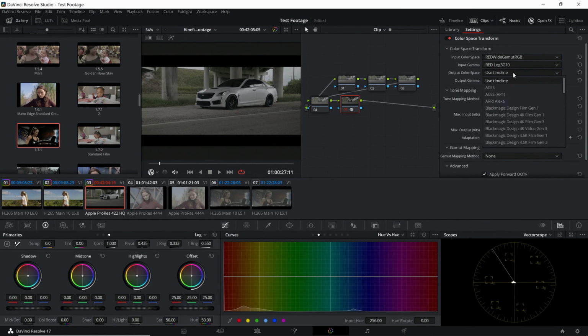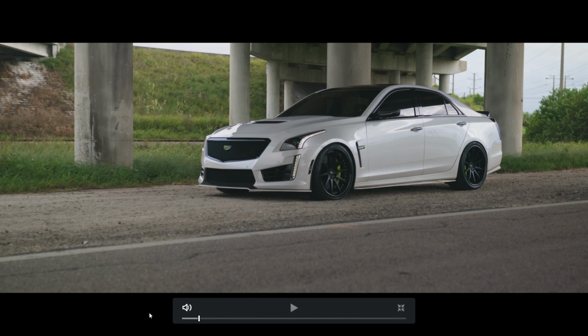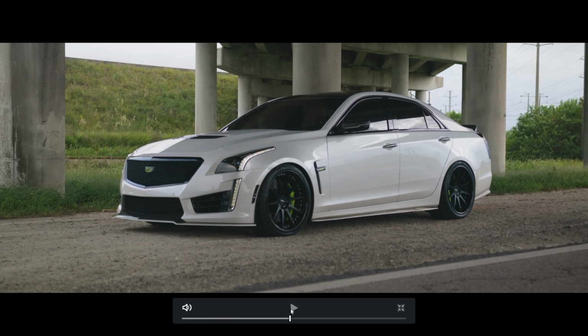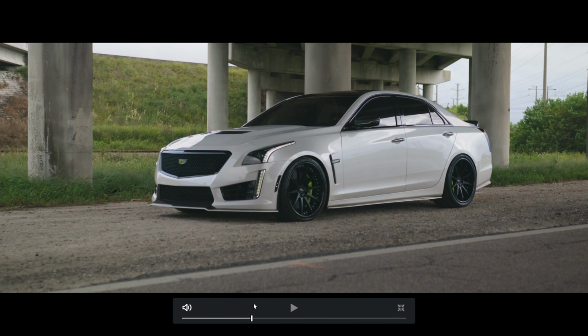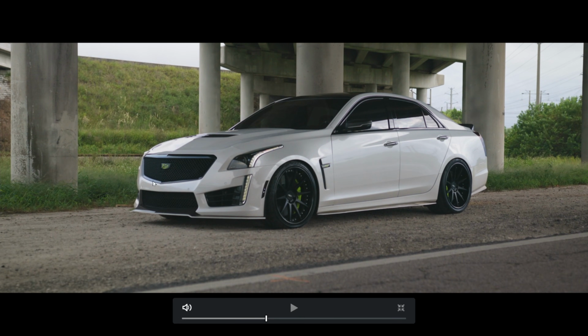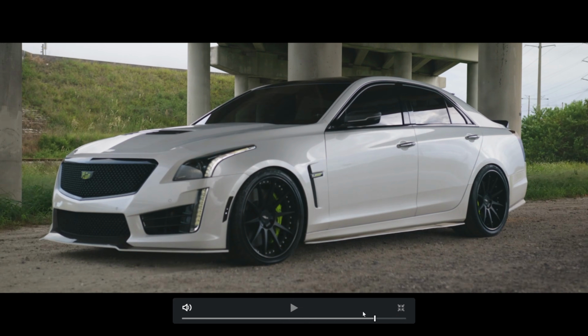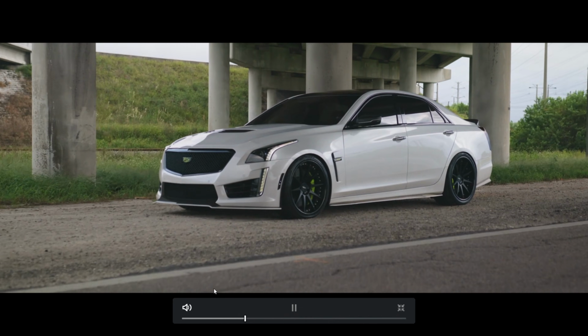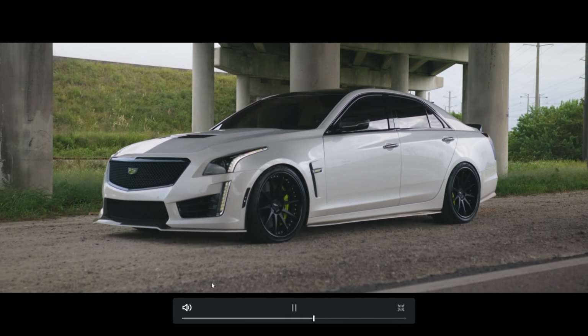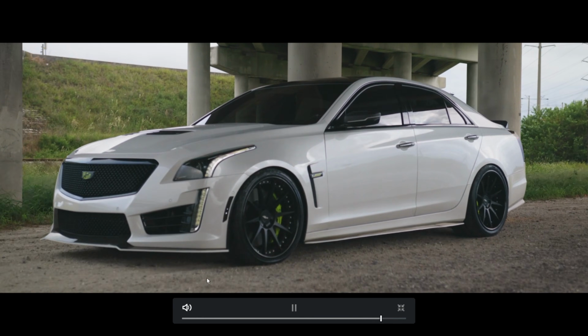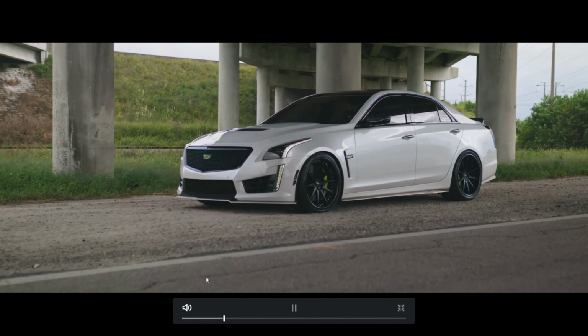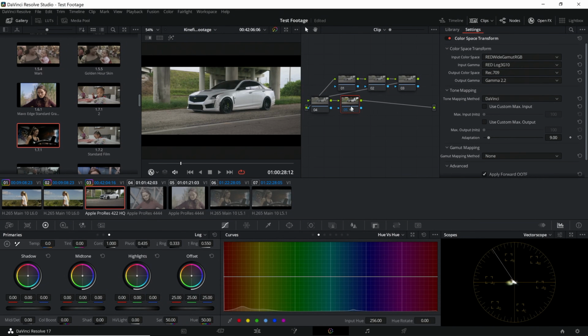It's still very undersaturated, and you can even transform this. You can say, hey, this is 709, and then you can bring up the gamma space if you want to, or you could just keep it, but it's actually pretty good right there. Just transforming it, just making it say, hey, this is a RED camera. You can transform it using the RED Wide Gamut RGB and the Log3G10 gamma.